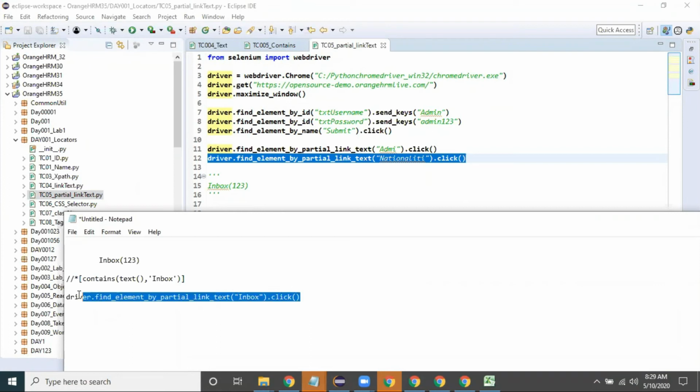So here I have written driver.find_element by link text "Inbox" .click. Is this clear to everyone, why we are writing it? Yes, Kedar and Purushottam. Yes, this is clear. Because we are writing this partial link text, because this is a hyperlink, because this tag name starts with a.